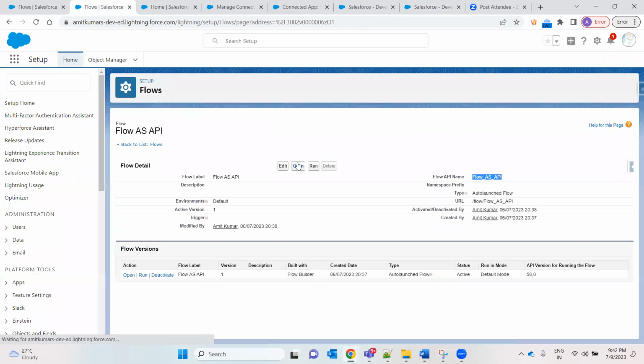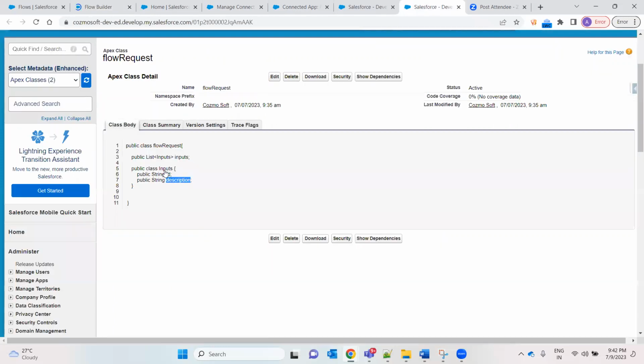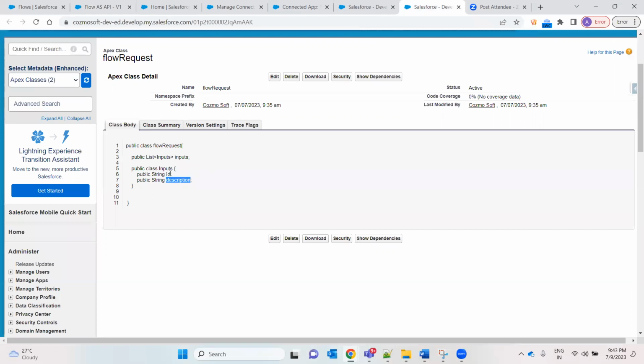Whatever I have given in this, let's open this flow. I have kept the same name with the flow input variables. That also needs to be taken care of. That needs to be the same here: ID and description.